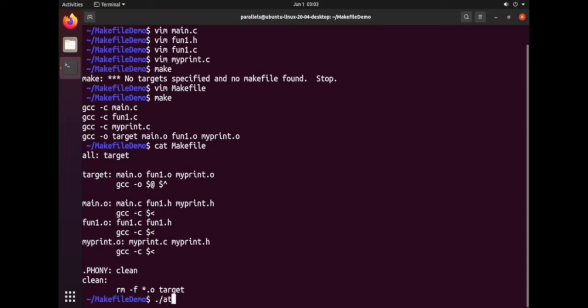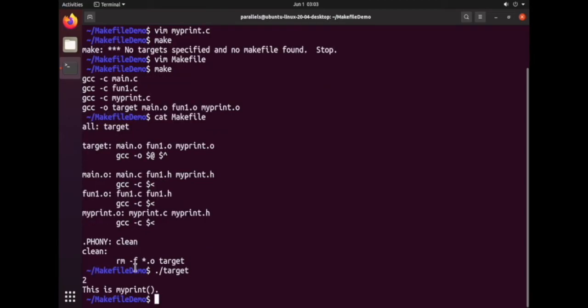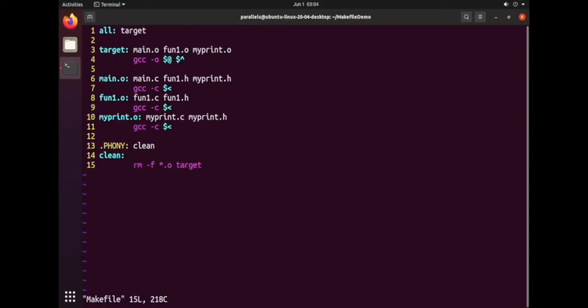And we can run the target. So the project has been successfully made. What can we do to improve it? You may find the making rules for function1.o and myPrint.o are similar. So how can we simplify the writing?